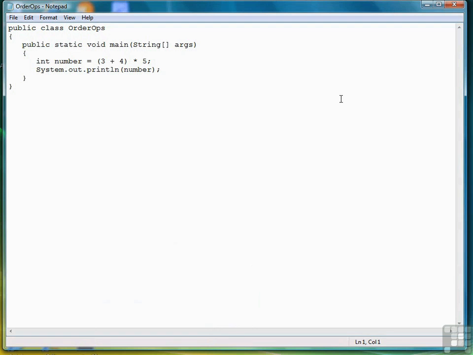Strictly speaking, the actual order of operations in Java is parentheses, then exponentiation, then multiplication, division, and addition and subtraction. So we already see that the parentheses have a higher order of precedence than multiplication. Because the parentheses were placed around the 3 and the 4, the addition was performed before the multiplication.